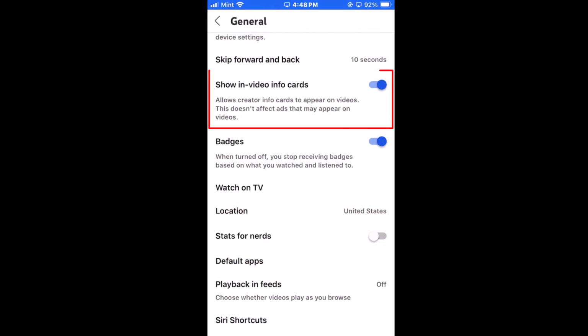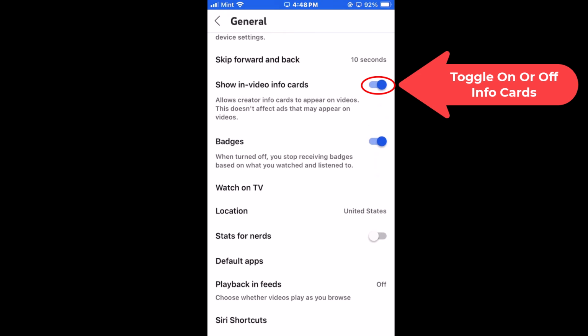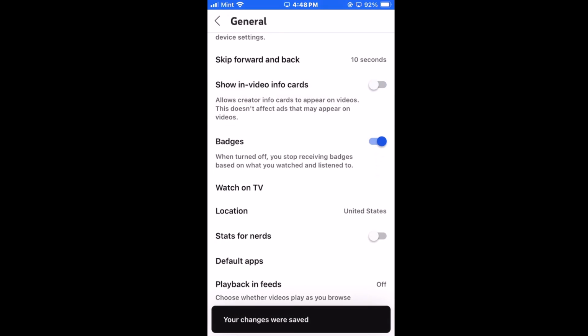And right in here, Show in Video Info Cards. If this is toggled on, it allows creator info cards to appear on your video. This doesn't affect ads that may appear on your video. If this is toggled on, you're enabling info cards. If you toggle it off by tapping on the toggle, you're not allowing creator info cards.